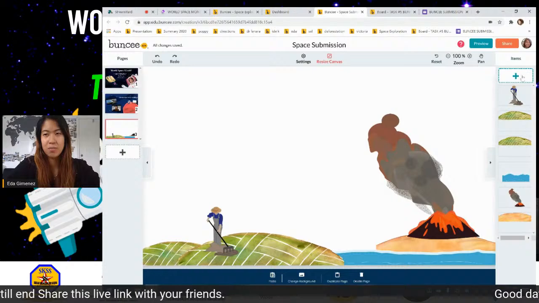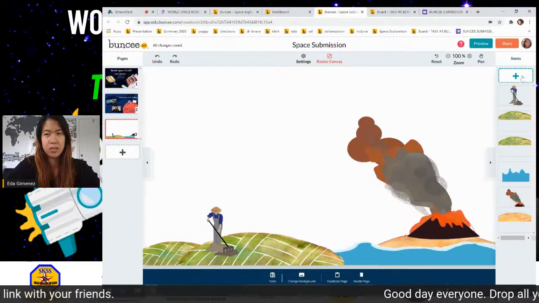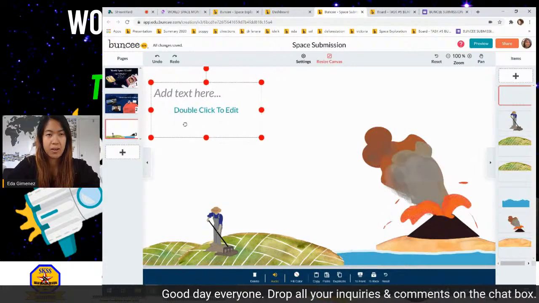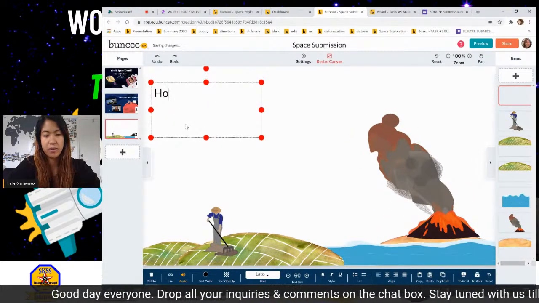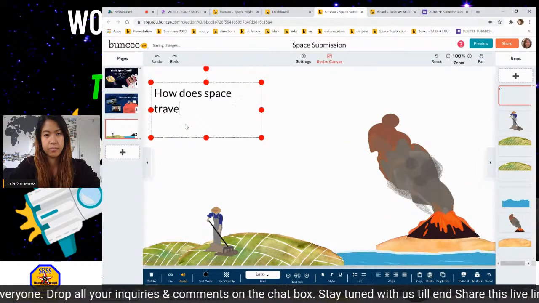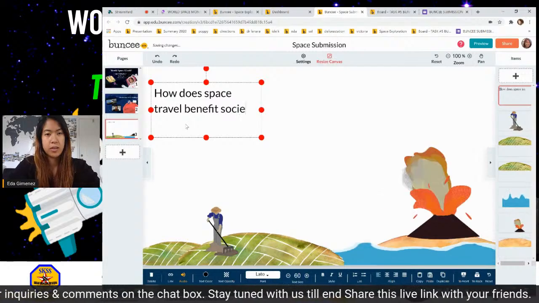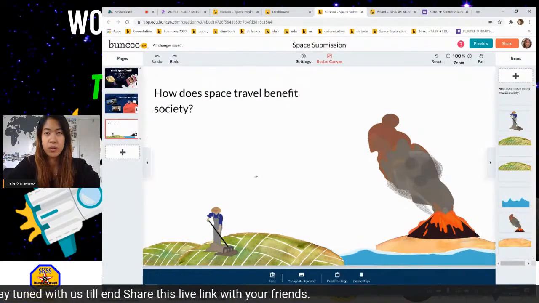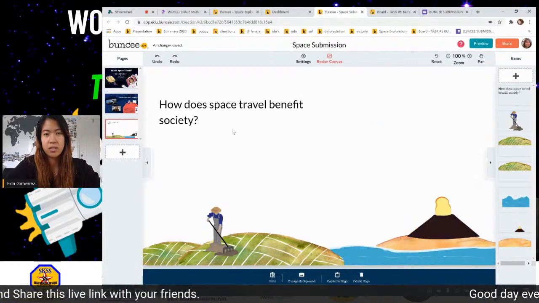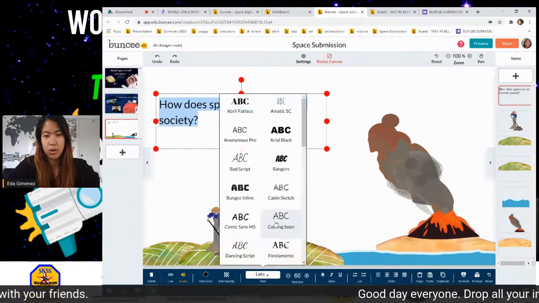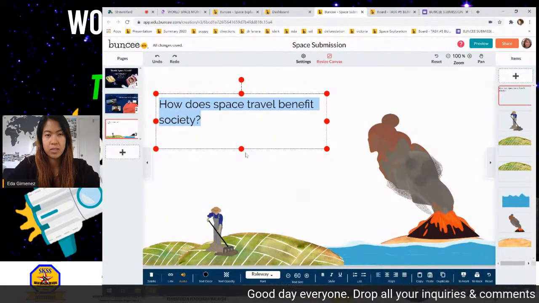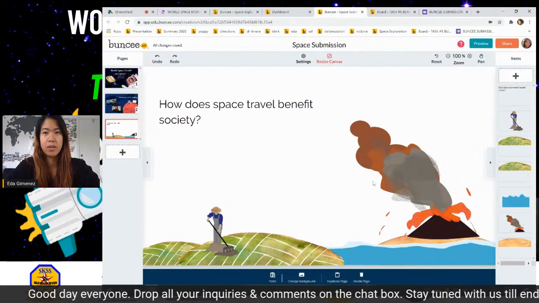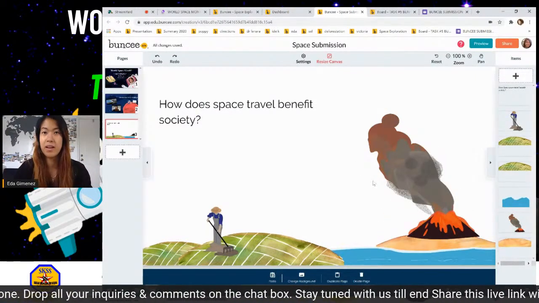What I'm going to do is again add the prompt. I'm going to press the plus sign and add the prompt again: How does space travel benefit society? And this is part of my response. I decided to create a visual as a student to respond to this, to talk a little more about why space travel, in an indirect sense, is actually able to help us understand what's going on on planet Earth.